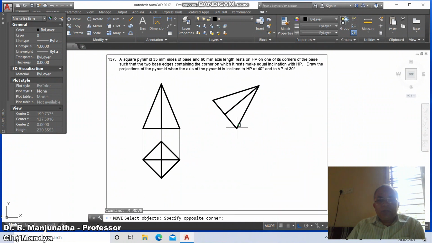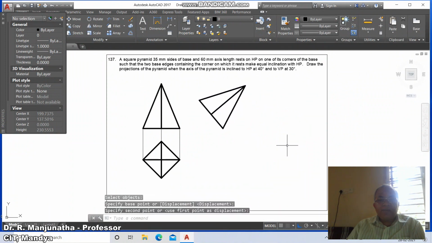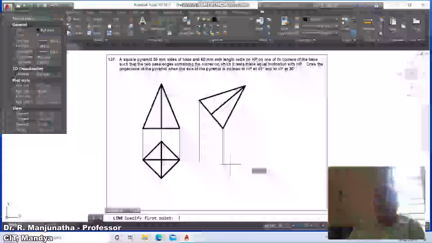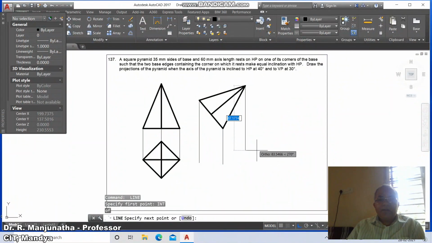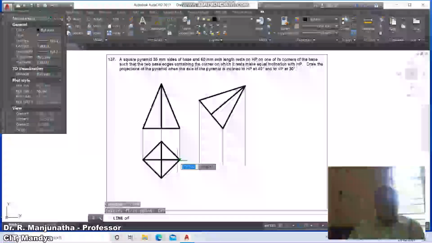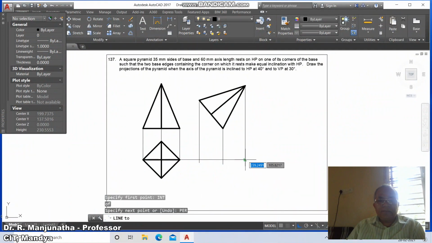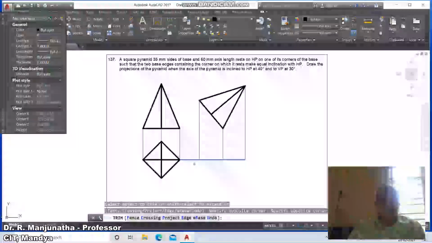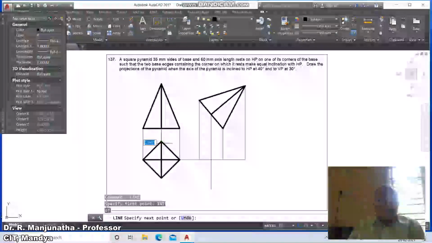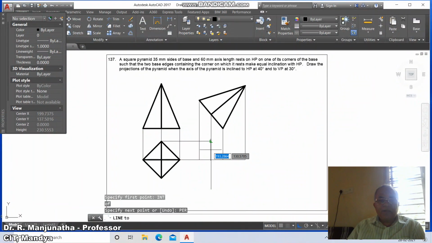Then go to move, select this and take it nearer, then go to line, take intersection point of this and take this line, intersection point of this, then take this line, intersection point of this, then go to line, take intersection point of this and draw perpendicular to this. Then go to trim, select this as the cutting edge and trim all these three lines. Then go to line, take intersection point of this and draw a vertical line, take line, intersection of this, draw perpendicular to this.